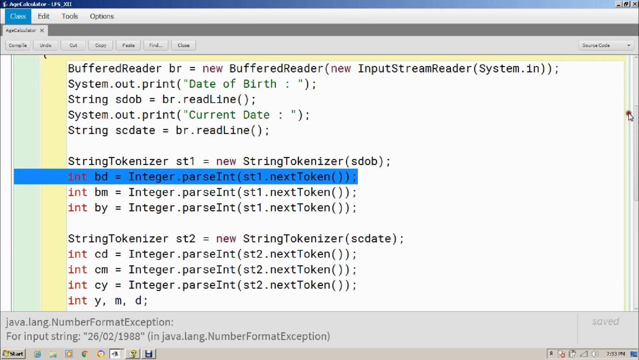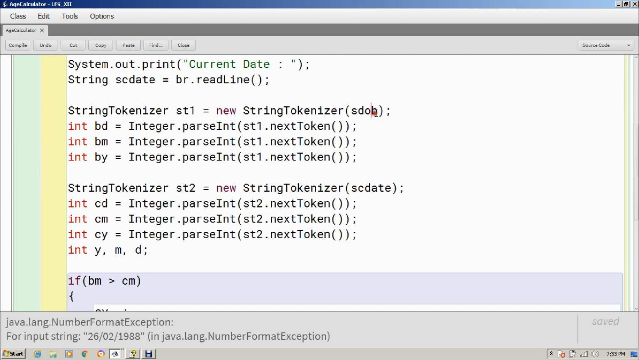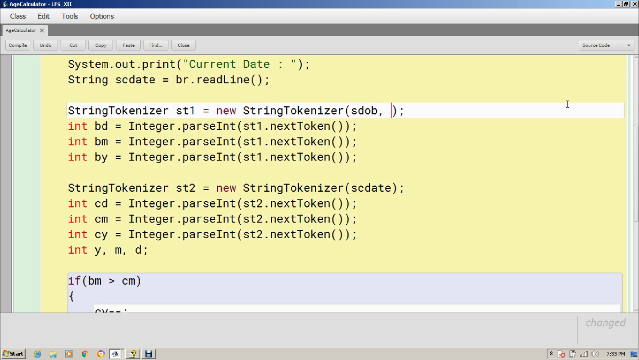I got the problem. Do you remember string tokenizer? And this is one of the logical errors that you commit. When you are creating a string tokenizer, you are only mentioning the string over here. But here you have to mention one character also, according to which you are going to separate the string. If you won't mention it, then definitely it will take space as a delimiter. So here the delimiter that I am entering is a slash.